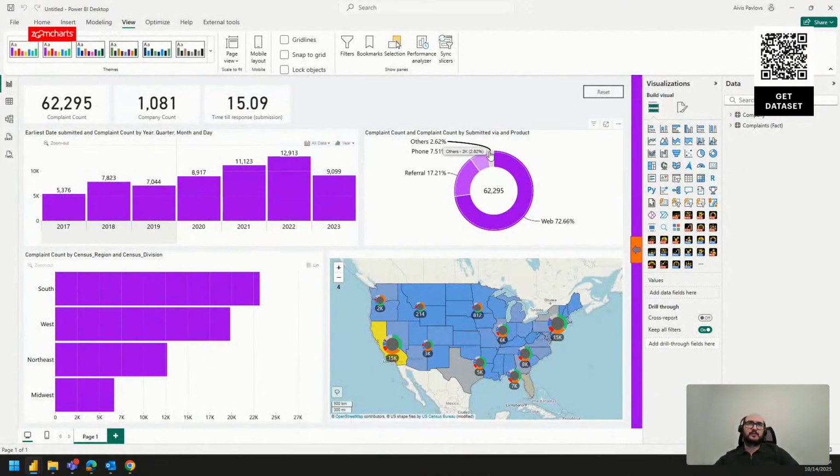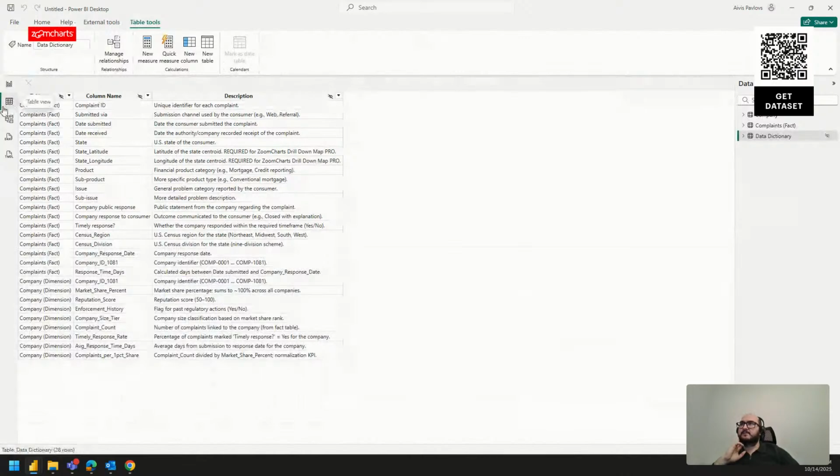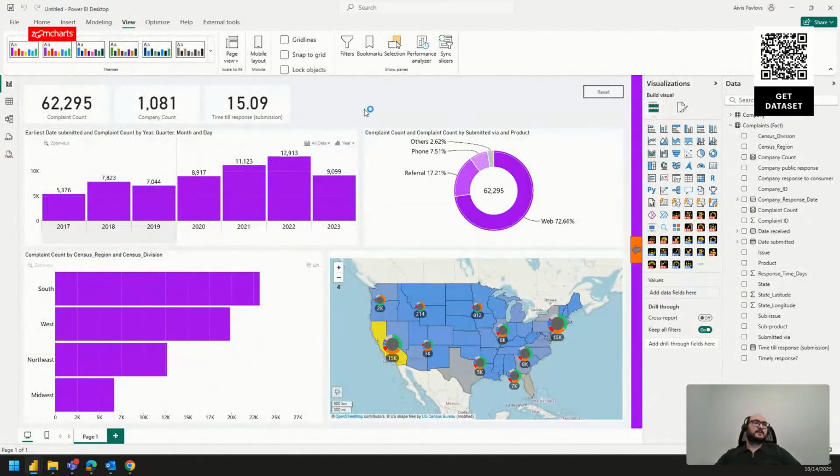So I work with the report, I look at some of the columns and think, census region, what does that actually mean? Go back to the table view, complaint facts, census region: US Census region for the state, Northeast. Okay, got it.